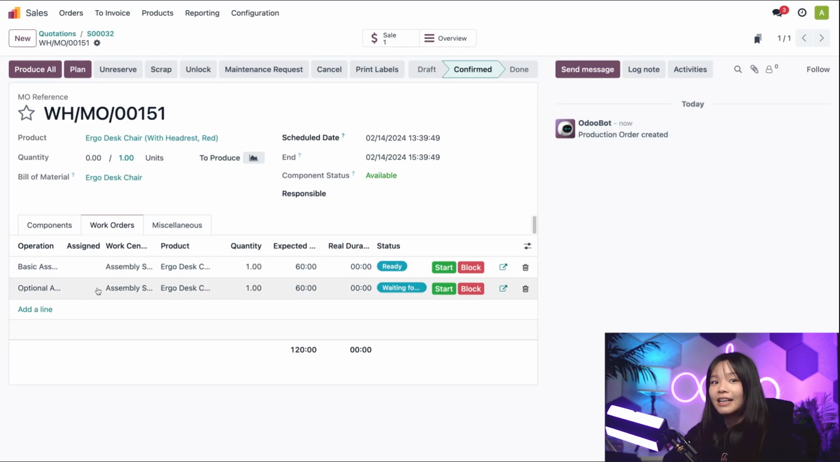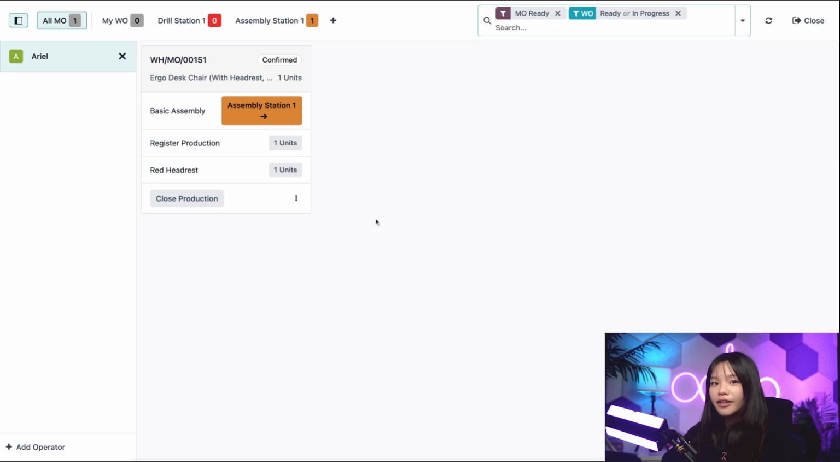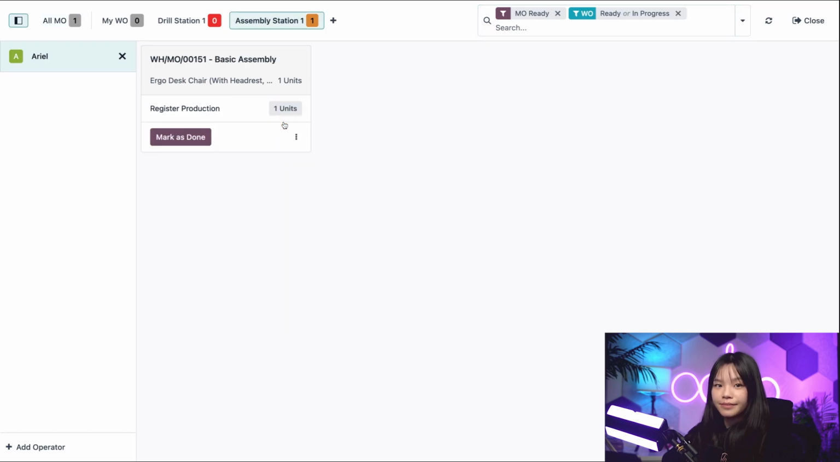Perfect. Now, let's process this manufacturing order by completing its work orders in the Shop Floor module. So let's go back to our dashboard and hit Shop Floor. On the card for our manufacturing order, I can go to the first work order by clicking on the Assembly Station 1 button. After I assemble the chair, I just need to click on the 1 units button on the register production line to confirm the number of units I produced. Then click Mark as Done to complete the work order.